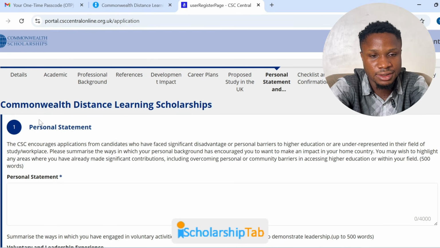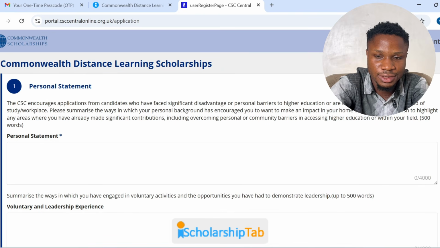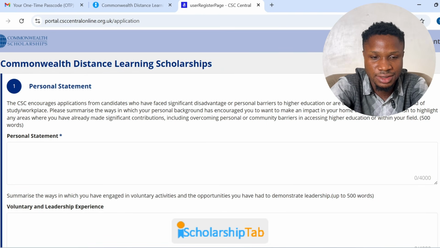Then the personal statements section. The CSC encourages applications from candidates who have faced significant disadvantage or personal barriers to higher education or are underrepresented in their field of study or workplace. Please summarize the ways in which your personal background has encouraged you to want to make an impact in your home country. You may wish to highlight any areas where you have already made significant contributions, including overcoming personal or community barriers in accessing higher education or within your field. So 500 words, you have to write in your personal statement here.